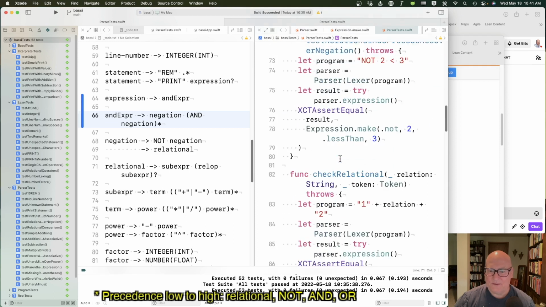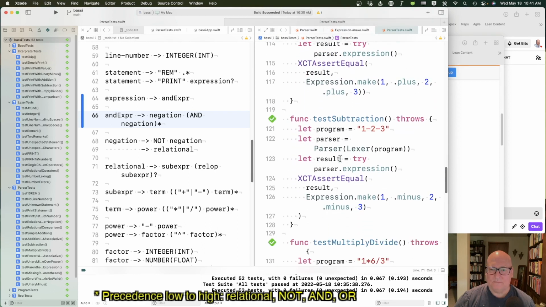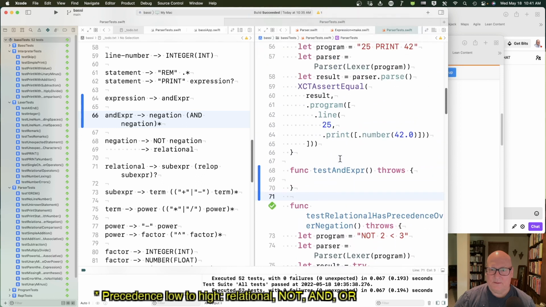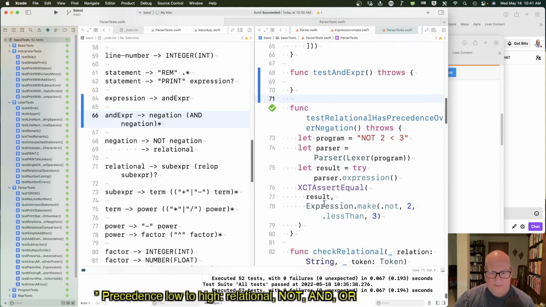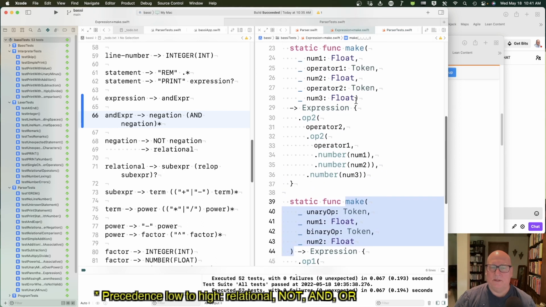Let's see. So it's more like multiply. Well, maybe we need to. Let's find our make and see what we got there. Numbers. It's not quite a match because we need. Well, they are floats. This is really like 1 plus 2 times 3 kind of thing. Or 1 times 2 plus 3 would fit this.